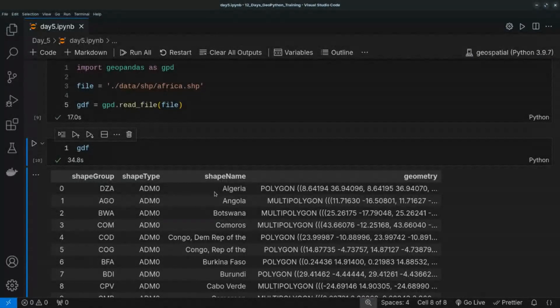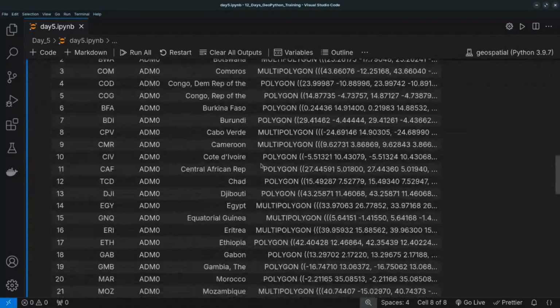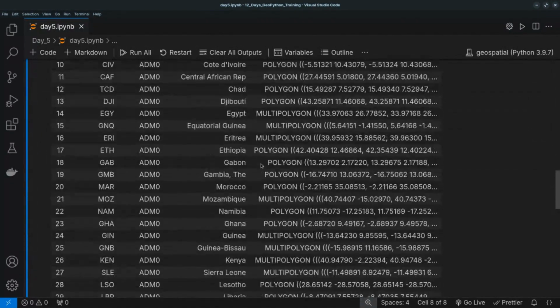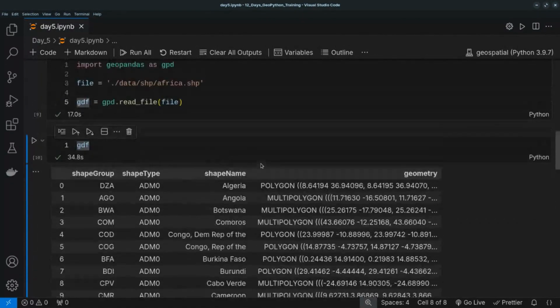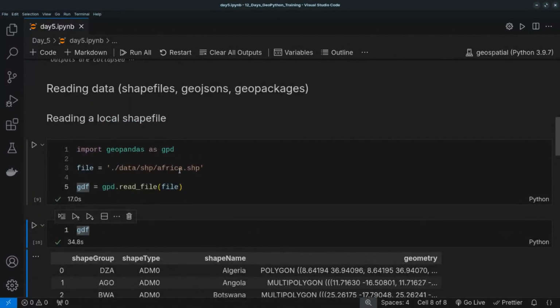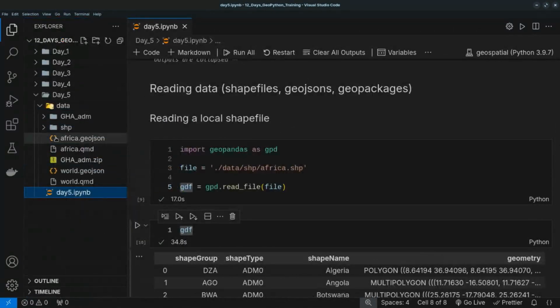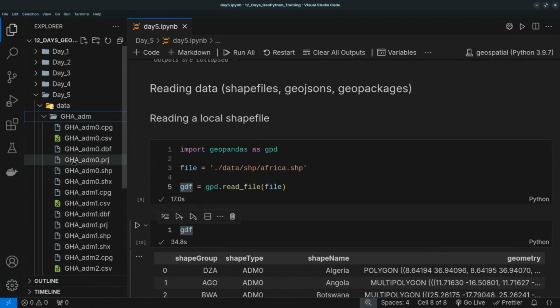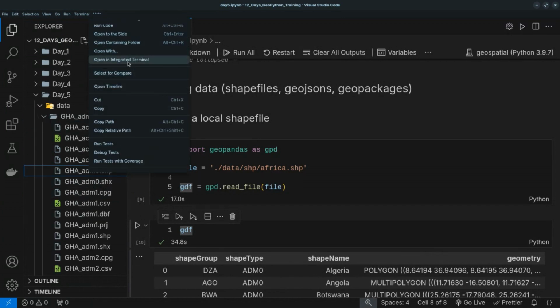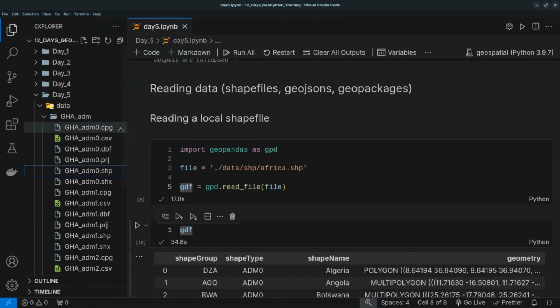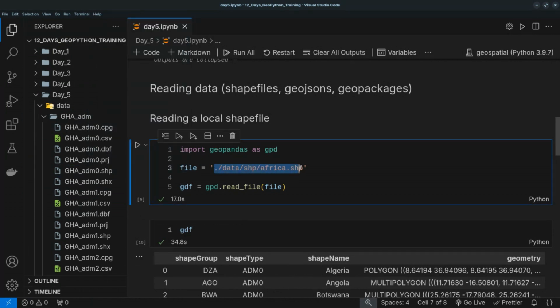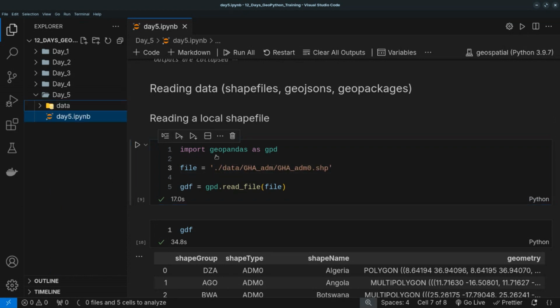So instead of spending a lot of time reading the Africa shapefile, I think I should go with one of these. It finally popped up, but I'll still not use that one. It's taking a lot of time. So what I'll do is, inside the GHA admin, I will right click on the 01, copy relative path, and then replace the Africa path with it. Not forgetting to replace my day 5.